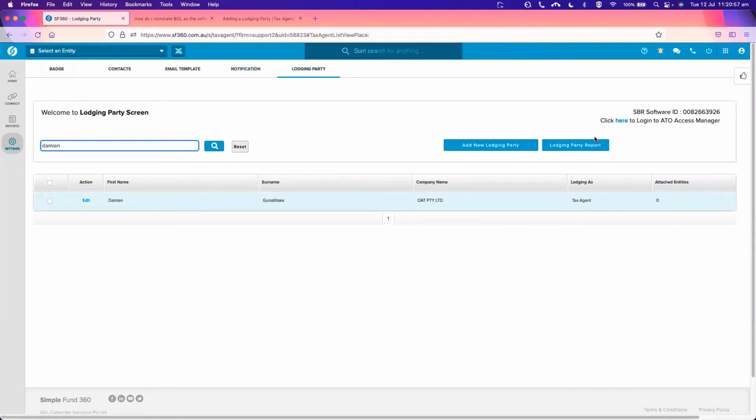Now, in order to authorize the tax agent with the ATO, this has been done. So using that software ID again that we have here in the top right-hand corner, you've got a bit of a shortcut to log into the ATO Access Manager. So as long as you're the primary administrator, you'll be able to access that area.